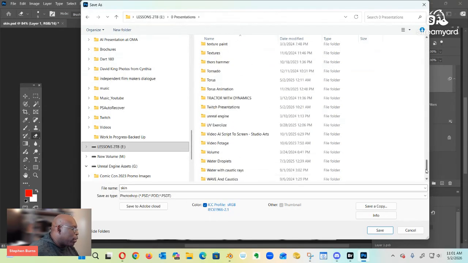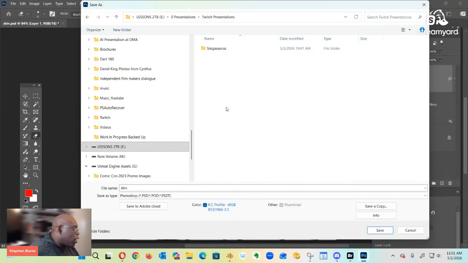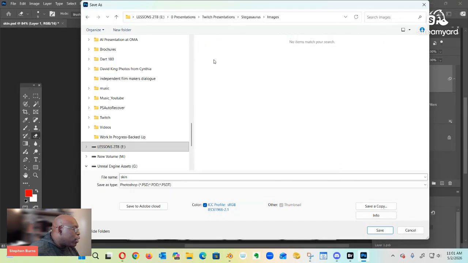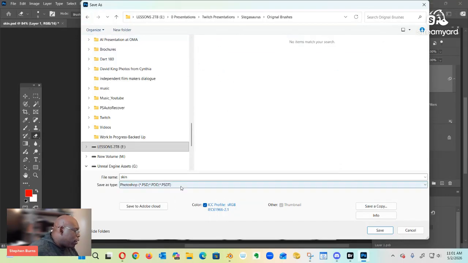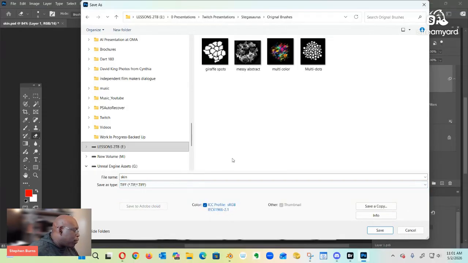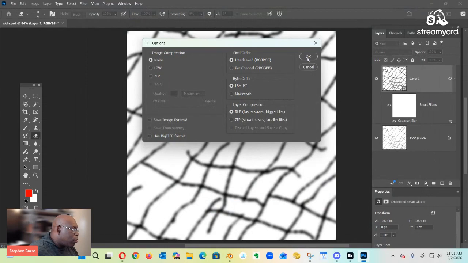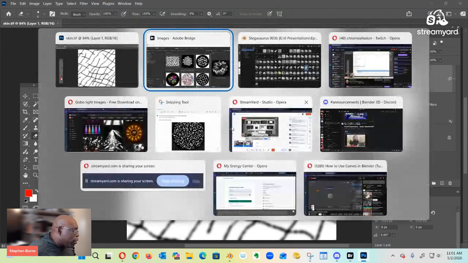I better check to make sure I saved the other one in the proper folder. Twitch presentations, Stegosaurus. Let me make sure this is original brushes there. Not as a PSD, but as a TIFF. Skin. Cool. All right. Now let me go check real quick to make sure I save that skin in the right folder.